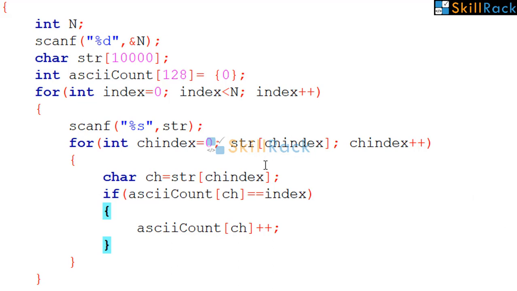So at that point of time, we have to check if the ASCII count of CH is equal to index or index minus 1. But there is a catch. We need to ensure that a particular character in a string is counted only once. If it is duplicated in the string, we must not increment it twice.